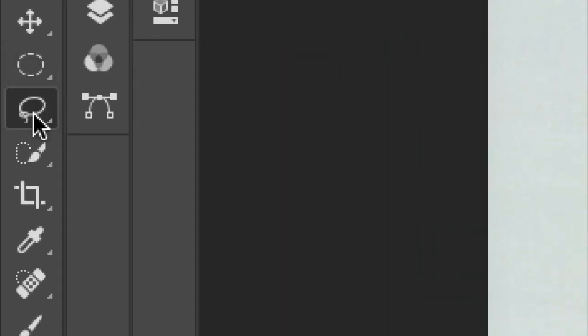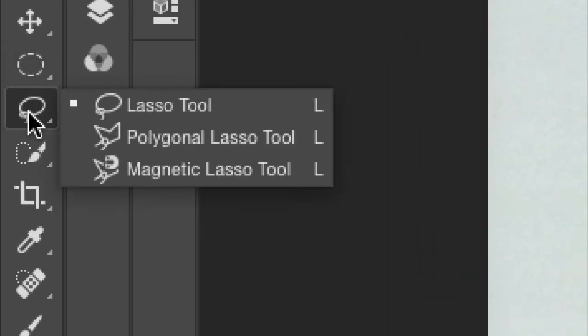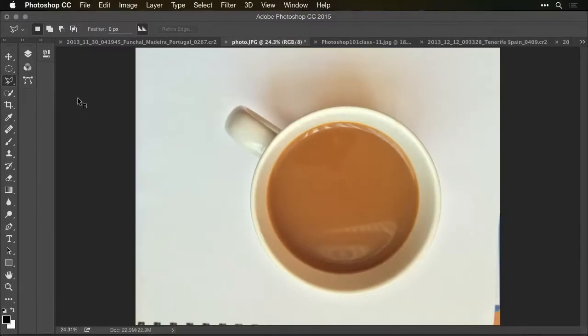For instance, with that lasso tool, I'll click and hold on it. There's more than one version of it. There's the normal lasso tool, which is the most manual way of making a selection. You have to manually draw the whole thing. Then there's the polygonal lasso tool. And with that tool active, you just click and let go, click and let go, click and let go. And only when you click where you started does it finish your selection. And you're making a polygon, just straight lines.